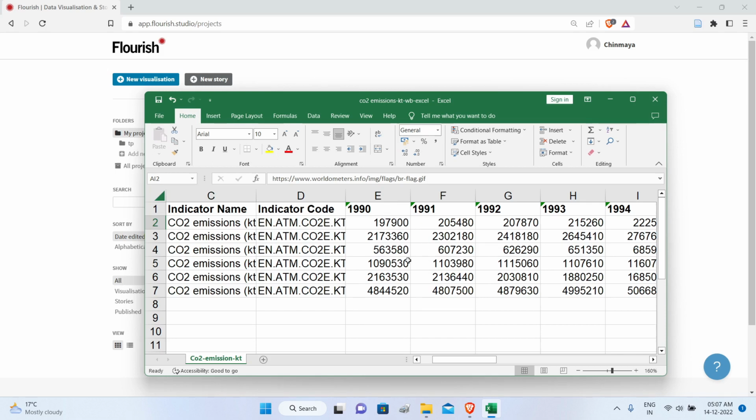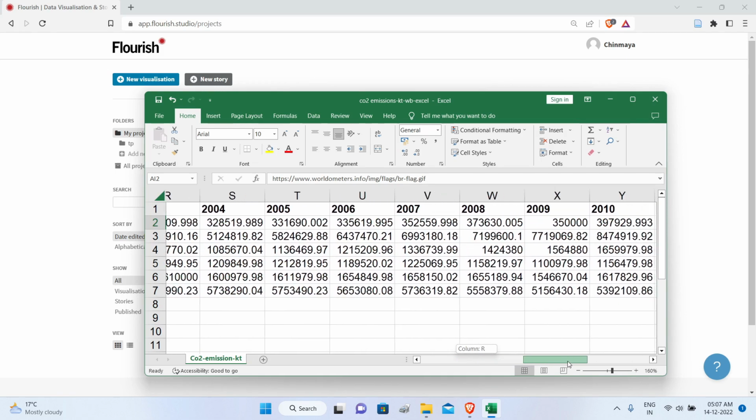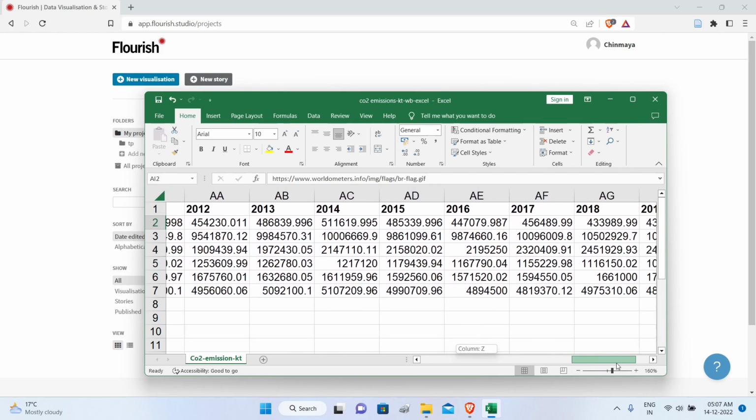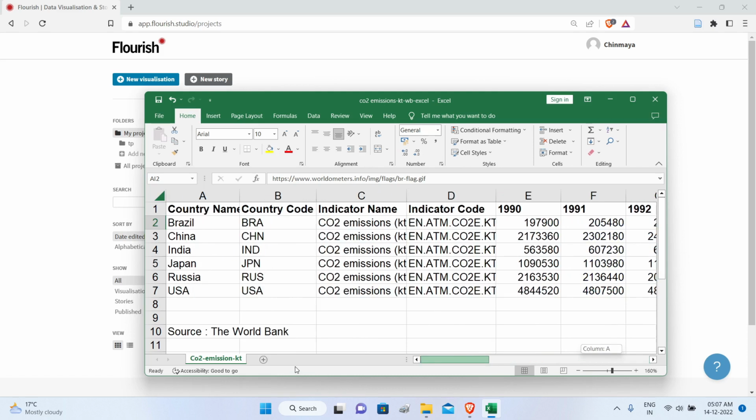So each column is a year and each row is a country. As we can see, 1990, 1991, 1992, and as we scroll to the end, we have data till 2019. And in the last column, I have a link to the flag of each country. So rows are representing countries and columns are carbon dioxide emissions in kilotons from 1990 onwards.